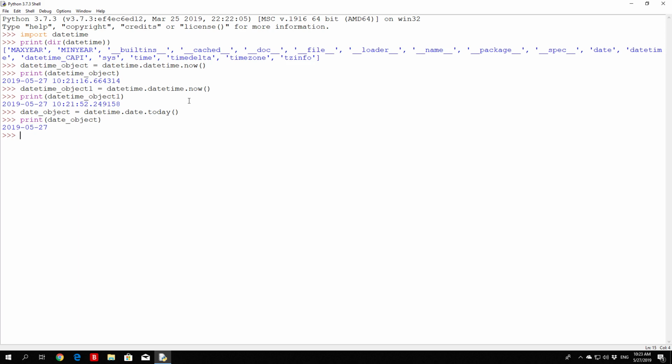Now, as we can see right here, one of the commonly used classes in this datetime module are the date class, which we used right here, the time class, which we're going to take a look at later on, the datetime class, and the timedelta class. So those are the most used classes in this module.